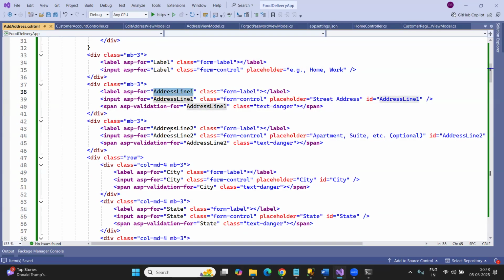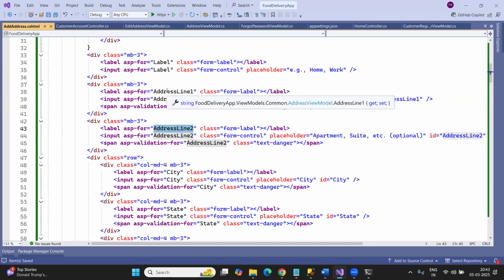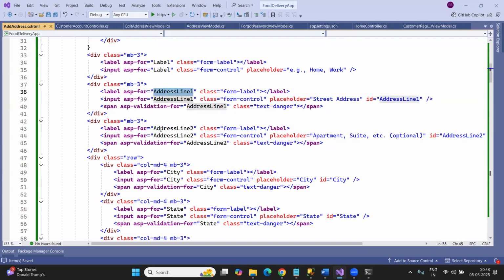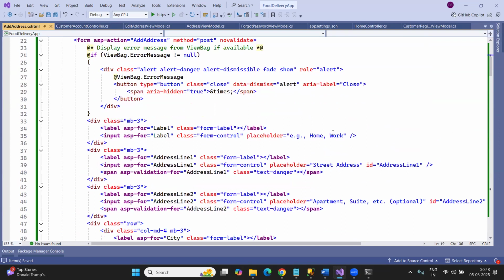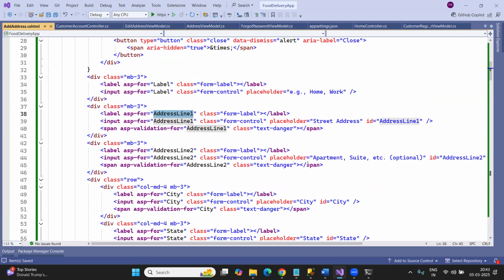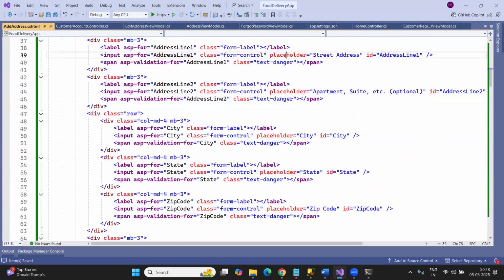So address line 1, address line 2. Guys, remember this address line 1, we need to automatically populate if the user clicks on this use my current location button. If he doesn't use that button, then we do not need to automatically populate. In that case, the user needs to enter this address line 1. Here I'm providing the placeholder. Placeholder means what is shown by default in the text box.